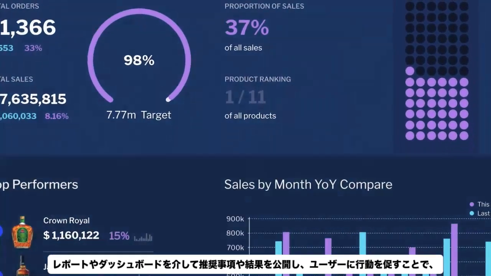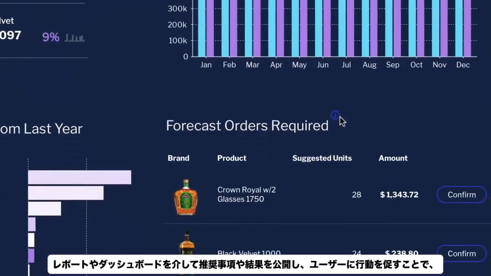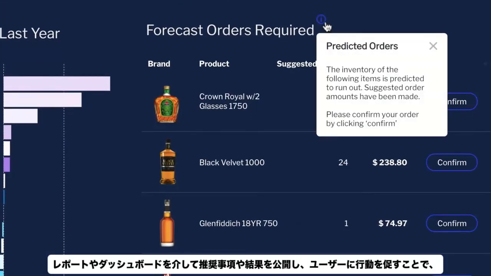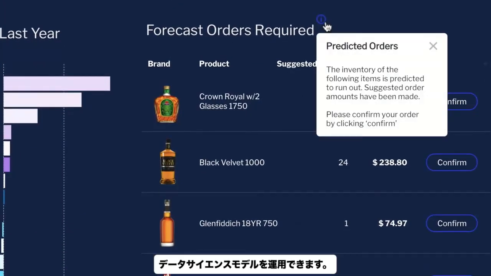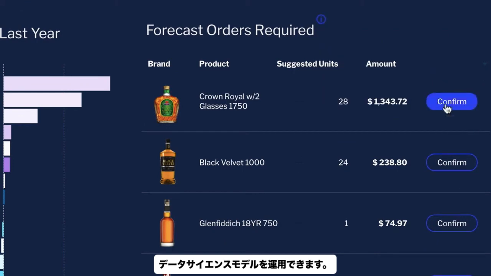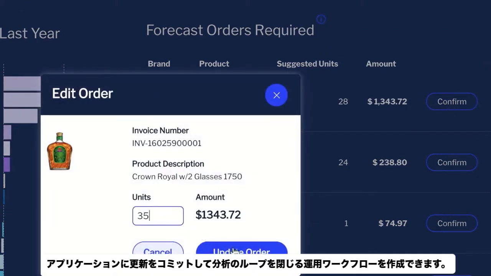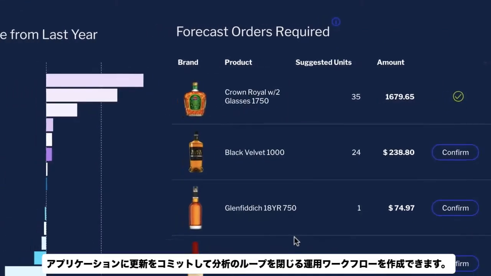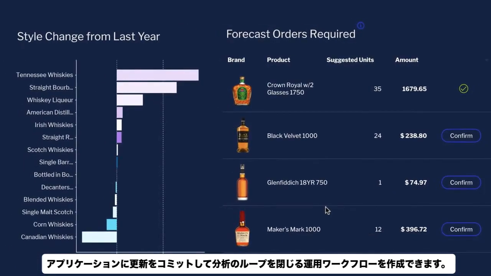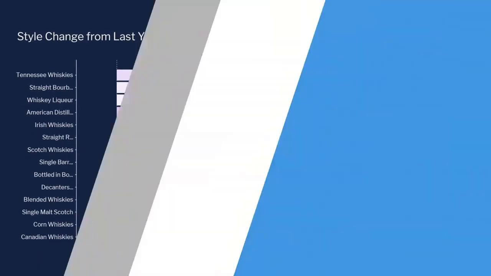You can operationalize your data science models by exposing the recommendations or outcomes via reports and dashboards and prompt your users to take action. Using code mode, you can create operational workflows that commit the update back into your application and close the loop on analytics.